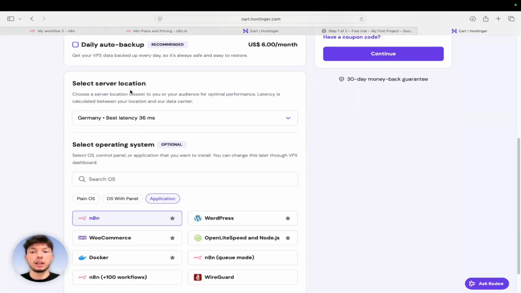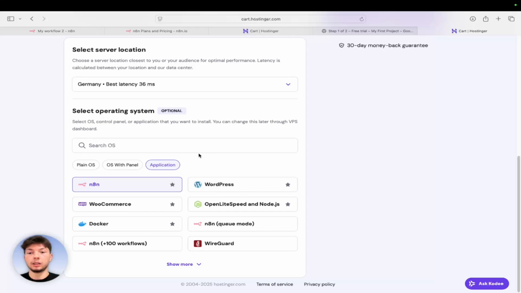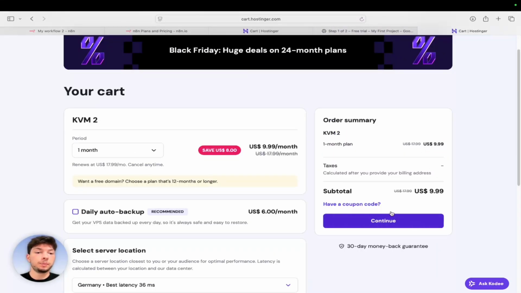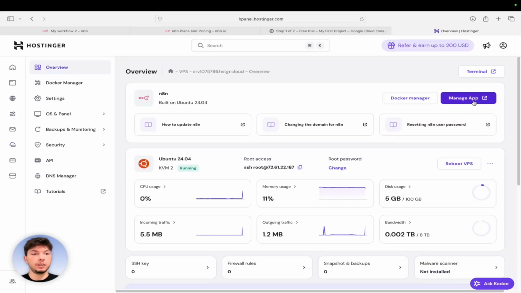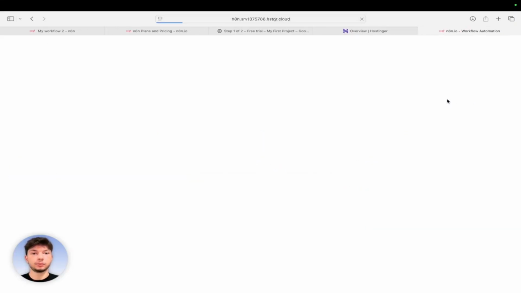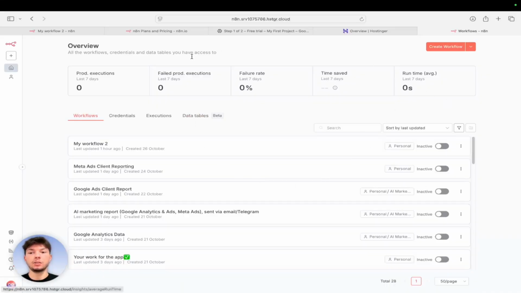Then we have the select server location. I would recommend you choose a server with the lowest latency, or the place that is closest to you, so the app is not going to lag. For me, it's Germany. Choose N8N and then continue. After this, a page will pop up where you must put your credit card and pay for it. After you have paid, this page will pop up. Go to Manage, Manage App, and you will have your own N8N self-hosted server.